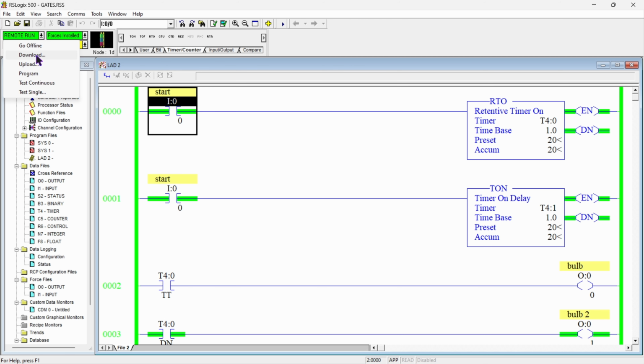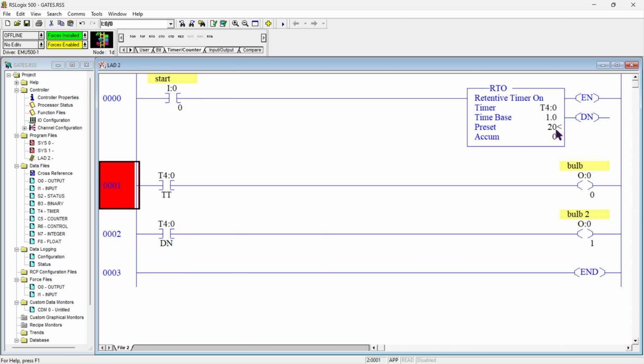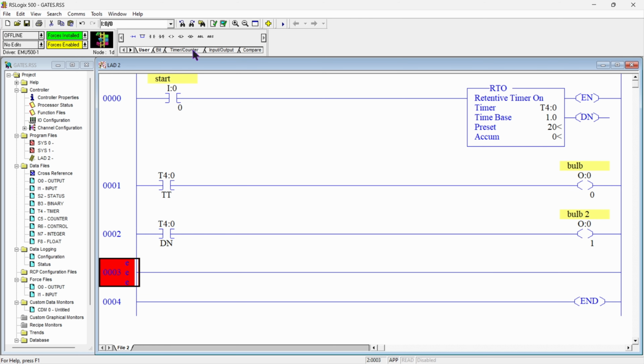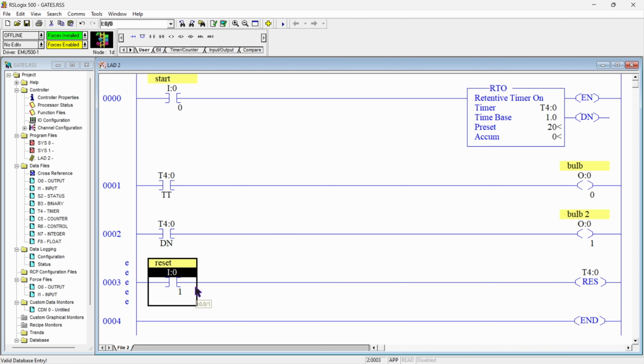So I will just go offline. So I will just delete this T on run because now we know the difference. So to reset this accumulator value of RTO, we need to add one rung here in which we need to use one reset coil, and for that we need to give T4:0 address. And now this reset coil will reset this timer whenever we give supply to this reset coil. So we need to add one contact here, and I will just give address as reset. So I have named this contact as reset, and this reset coil will reset our RTO.